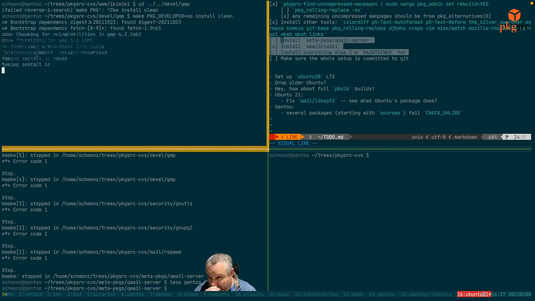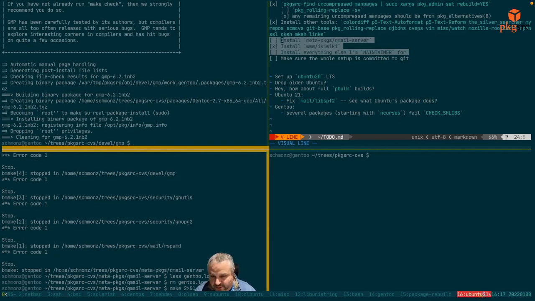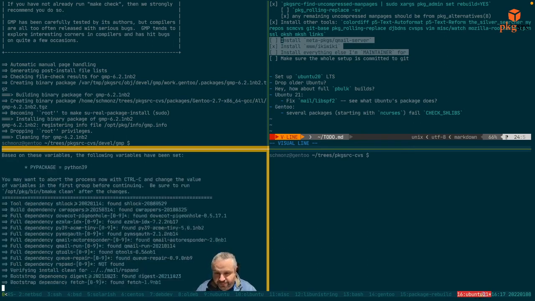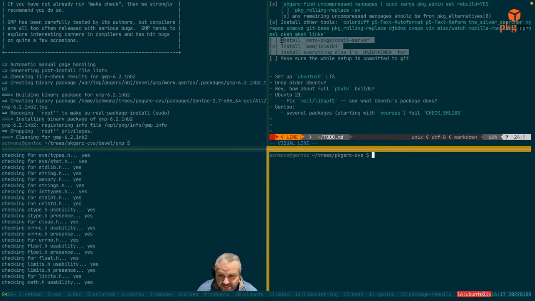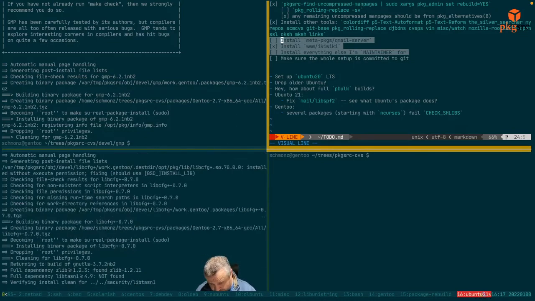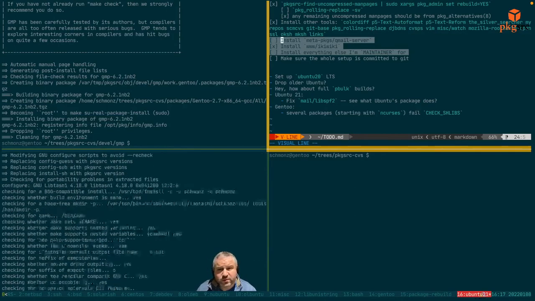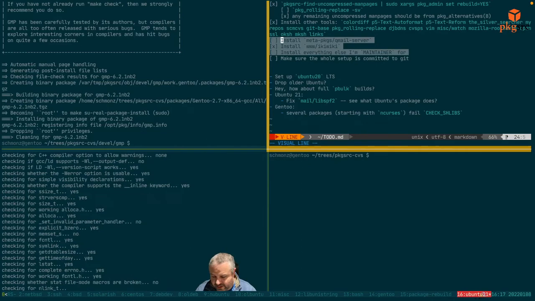So let's just explicitly do that one that way and get on with it. So while these builds are continuing, again, like I said, this is a Gentoo virtual machine, which, by the way, I have mixed feelings about Gentoo.